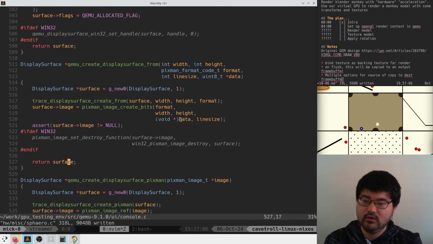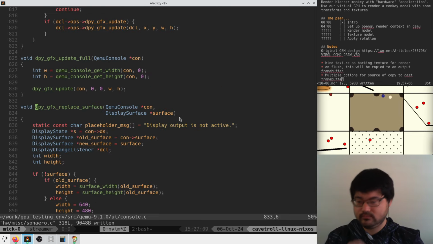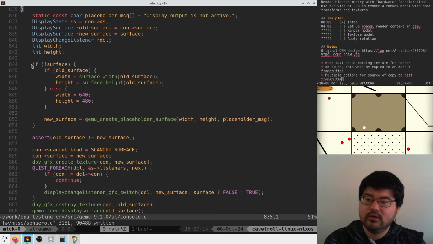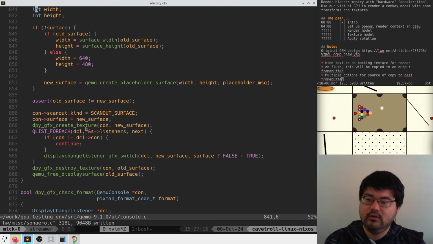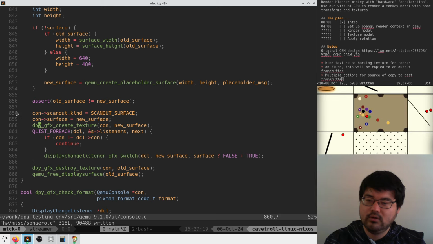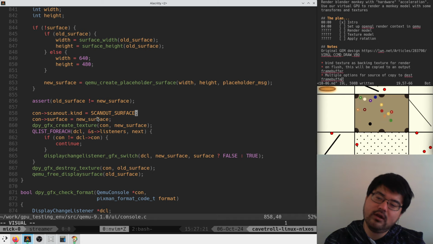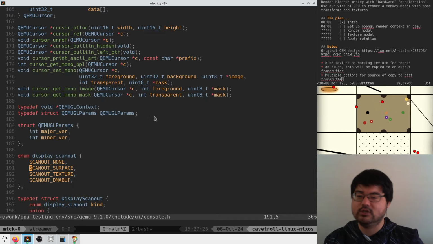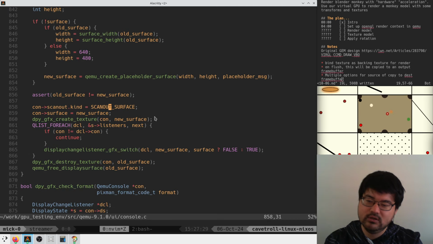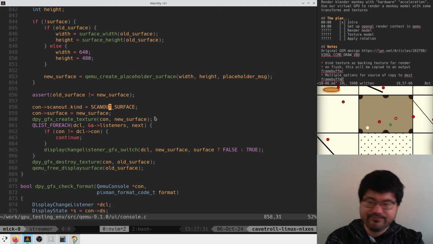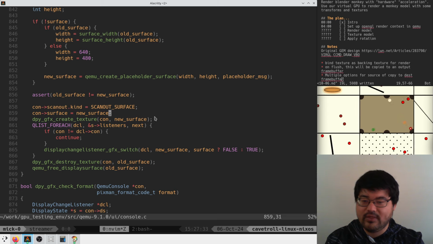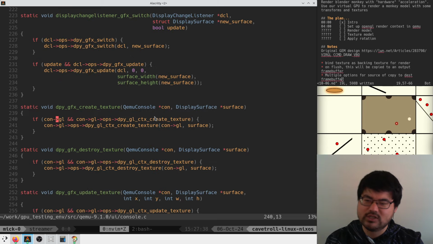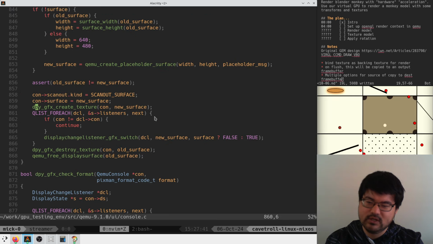Okay. And scanout kind is scanout surface. No, this is wrong again though, because we want scanout kind to be scanout texture. These are our options. And then if it's surface, they create a texture out of the surface anyways, which is confusing.